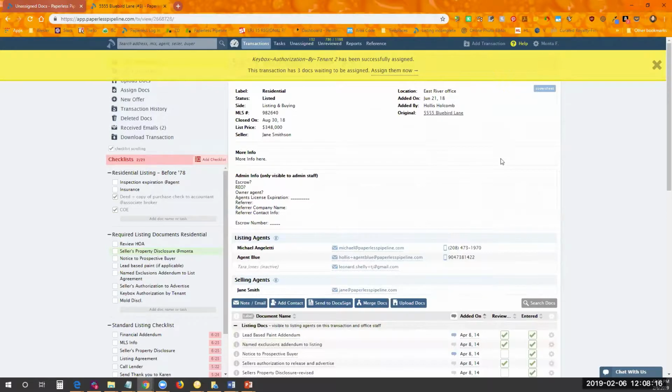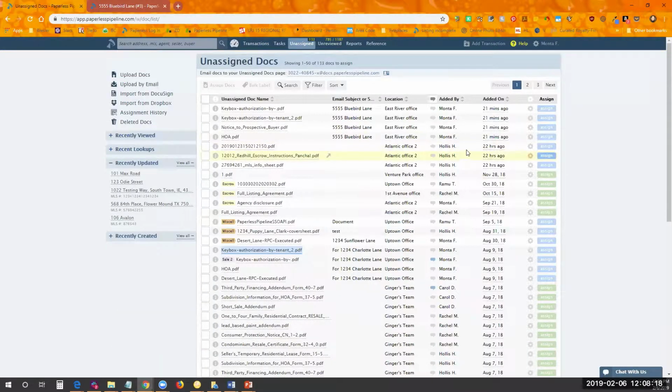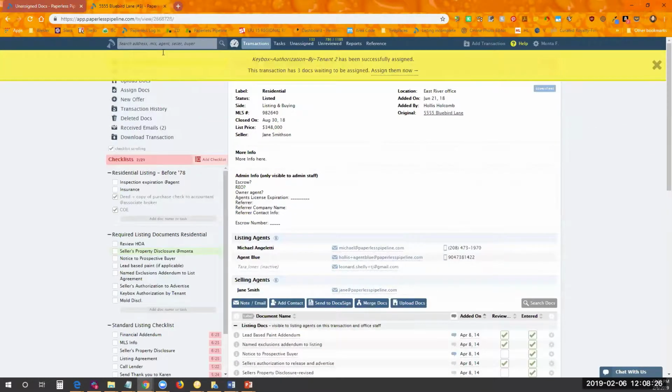Head back over to Unassigned. I get my docs into Unassigned Docs through a transaction when they're in that pit stop stage and have this blue pre-assigned button. The other way is if I'm an agent and I'm on a transaction and I don't have upload docs permission, which is the permission to upload to a transaction. When I go to add a doc, if I'm an agent, it's actually going to upload it to Unassigned Docs for me.